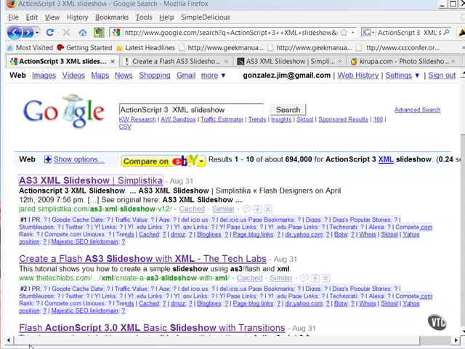Creating Flash slideshows using XML data is a very popular practice with Flash developers because it's easy to change the images in the show and to also customize many other aspects of the presentation. If you Google ActionScript 3.0 XML slideshow or something similar, you'll find a number of very interesting tools, articles, and tutorials for creating image slideshows that are easy to change and customize.